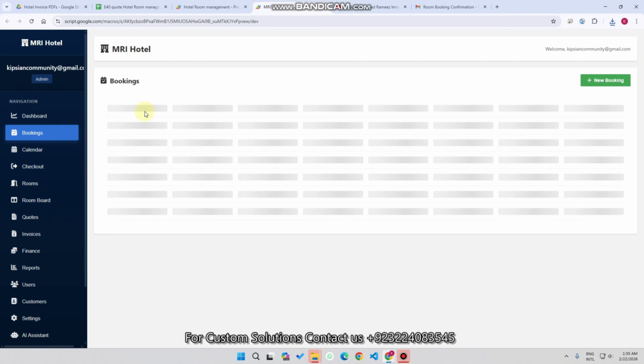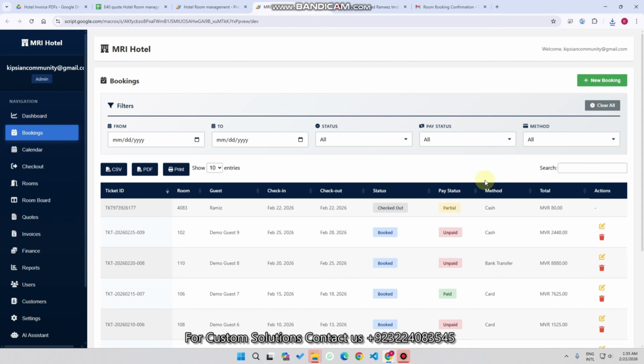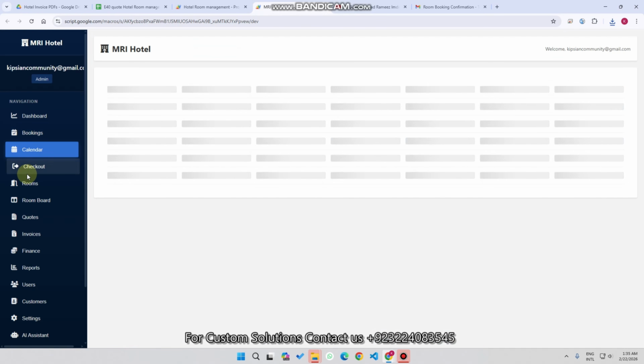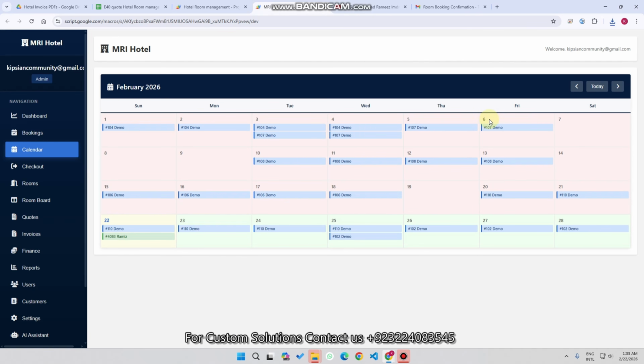When we go to our booking section, you can see in the booking section that it is checked out successfully. Before that you need to set the payment, but because all payment dues are clear, I just skip that. You will do the full payment there. Now we have learned about dashboard, bookings, calendar, checkout, rooms.